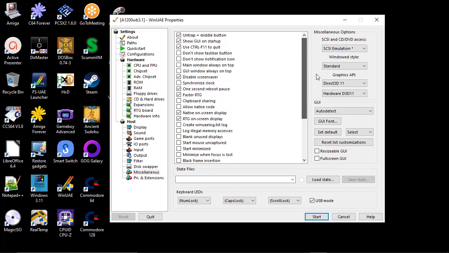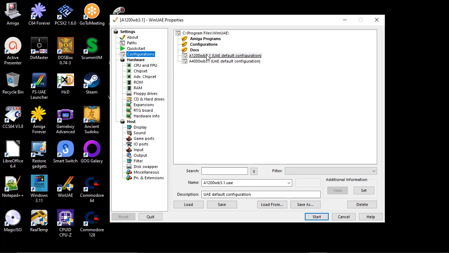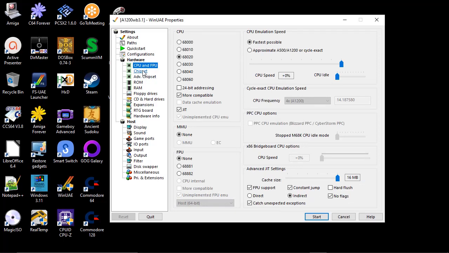That should be it, I'd say, on that. Alright, go back up to configurations. Click on A1200 Workbench 3.1 or whatever you called it, and click Save. Now what that did, that saved everything that we set up so far. Okay. Now we're going to highlight it again and click Load. So let's make sure we got everything saved up.